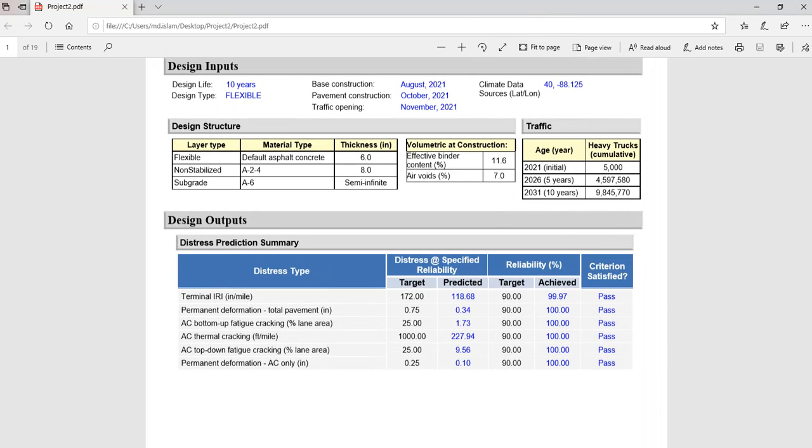So you can see here whatever your input was, and this is the summary. Your target was IRI cannot exceed 172. After 10 years of running, your predicted is 118. So it is good. Permanent deformation, that means rutting. Target was 0.75 inch. You got only 0.34 inch. So it's good. Bottom up cracking, your target was 25%. It is giving only 1.7%. So you can see everywhere your pavement is good.